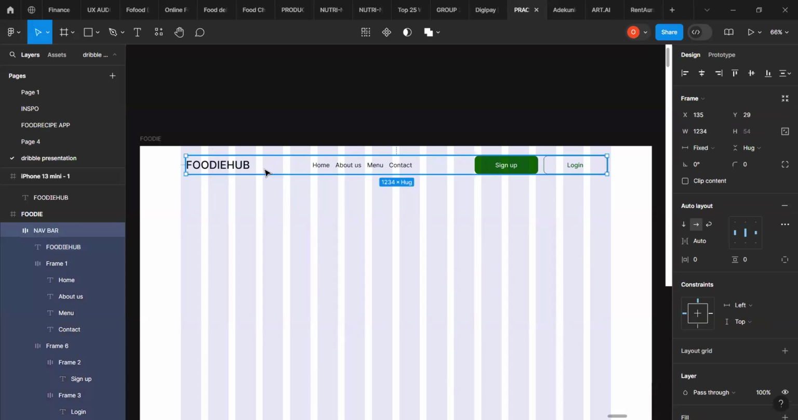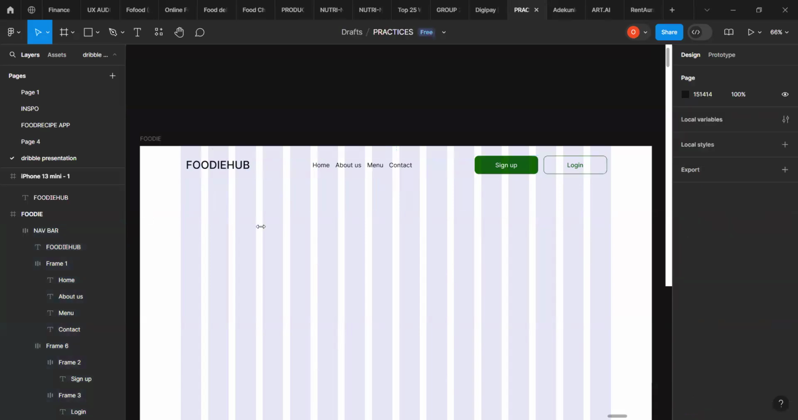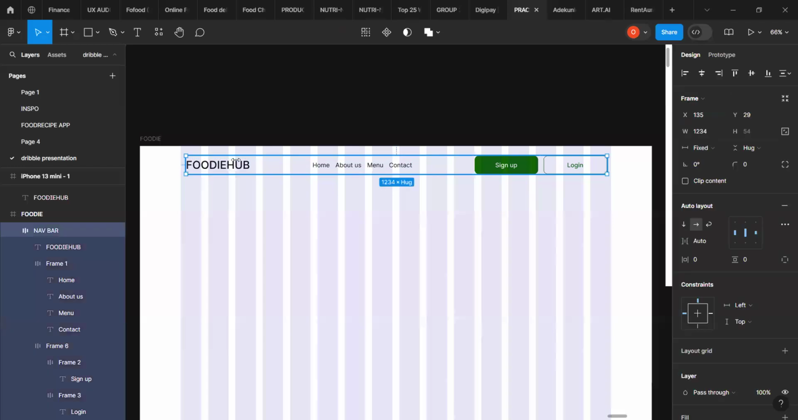I thought it was to group the entire thing. No, no, no. It's not group. Don't group. You put everything in an auto layout. Can you see? This is the reason why. You can see that it is scalable. Can you see? It is responsive.